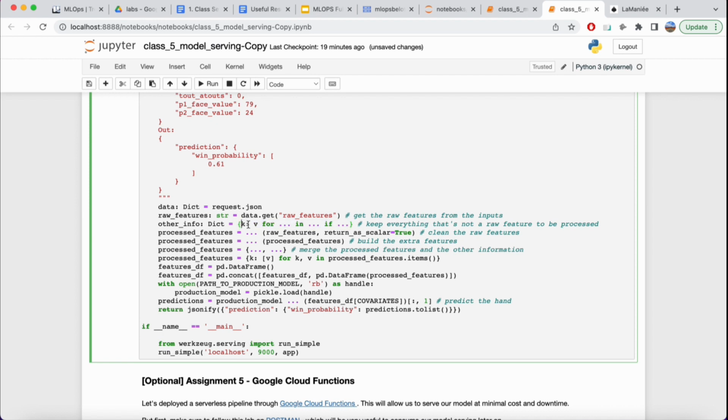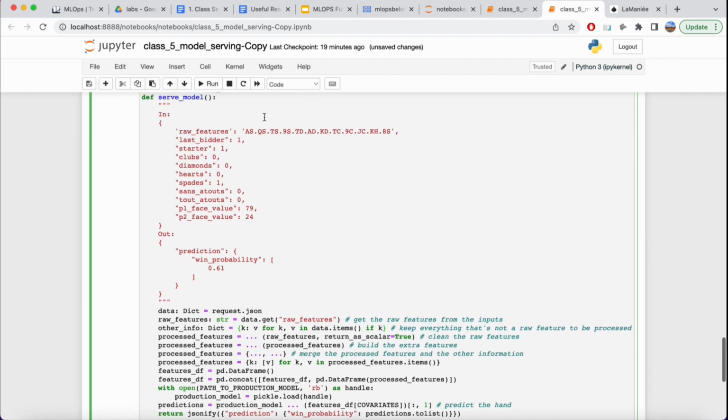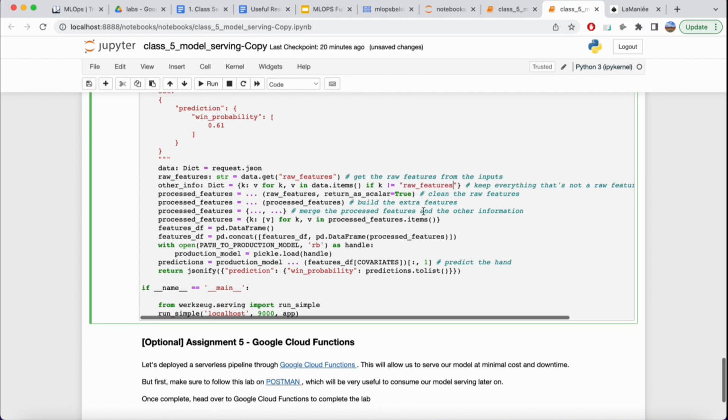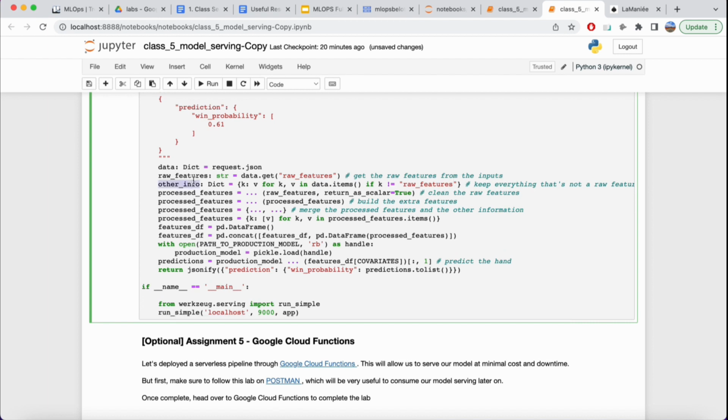We're going to iterate on the data dictionary and say keep any key and value inside of this dictionary for each key and value inside of the data, but only keep them if the key is not raw features. If k is not equal to raw features, that's how we're going to keep all of the other information.